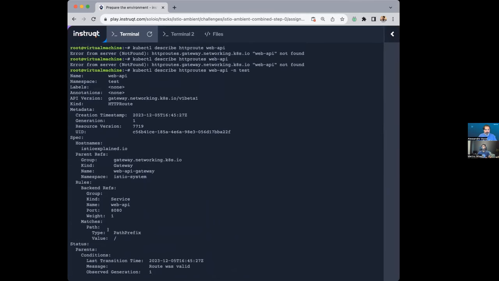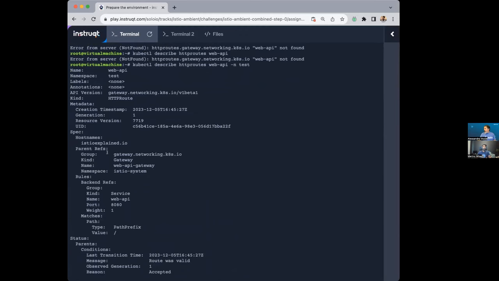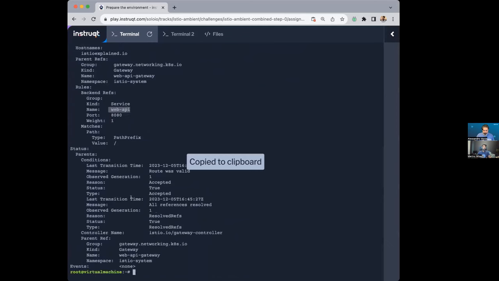But very similar format, you know, where we're using the gateway, the web API gateway, to listen for requests, and we're directing them to the web API service. So that's gateway API in action.